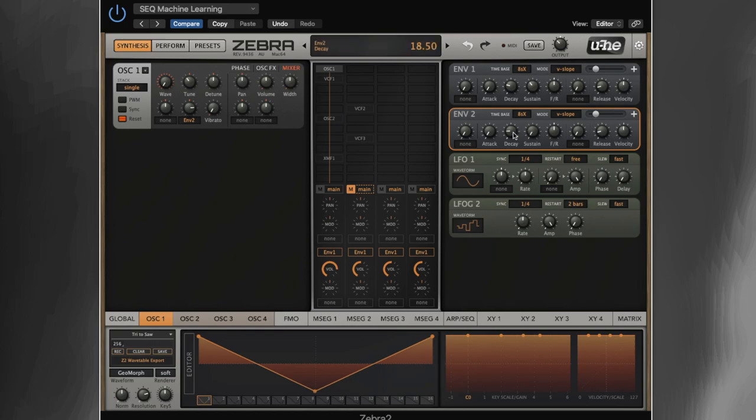Let's just show you the difference to that. So if we turn that off. That's giving us that punchy attack to it.